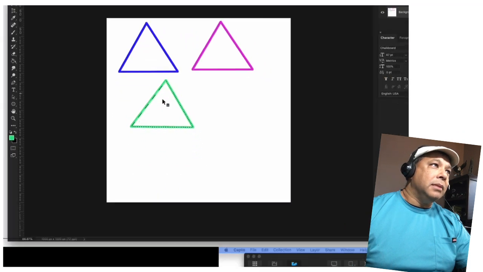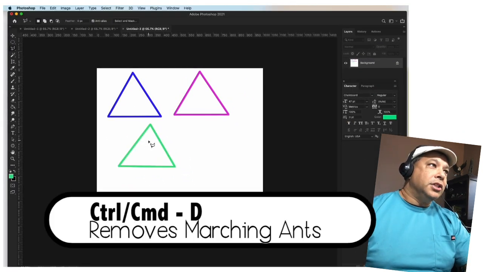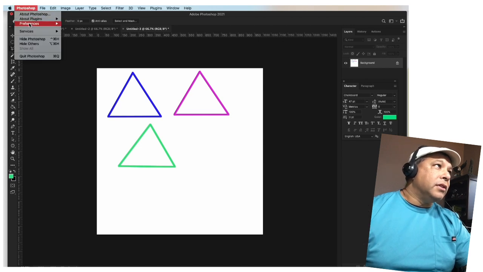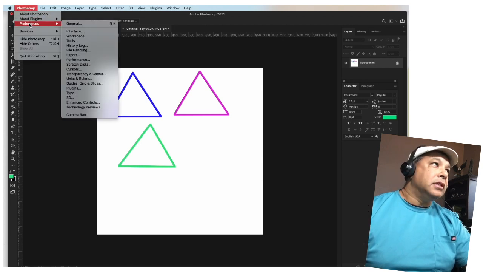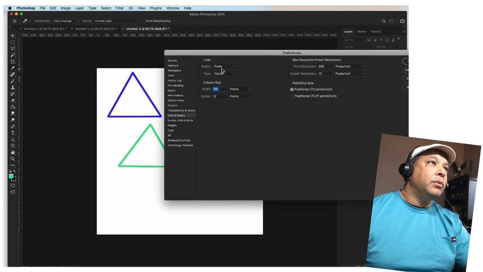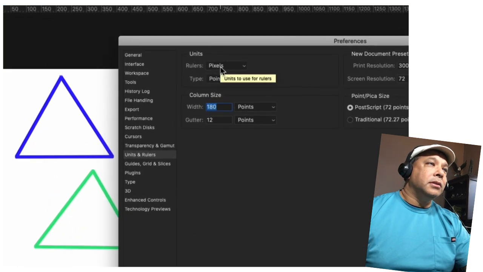If you recall, and let me go ahead and get rid of the marching ants here. If you recall, back when we studied preferences, if you click on Photoshop Preferences, Edit Preferences if you're using a PC, and you go to Units and Rulers, notice that we set the rulers to pixels.